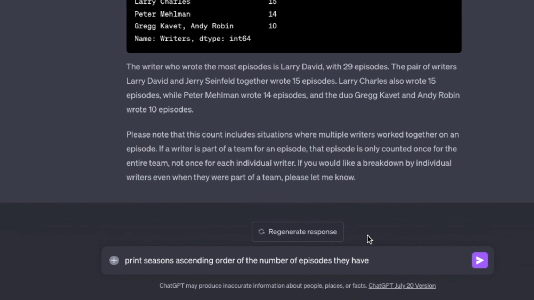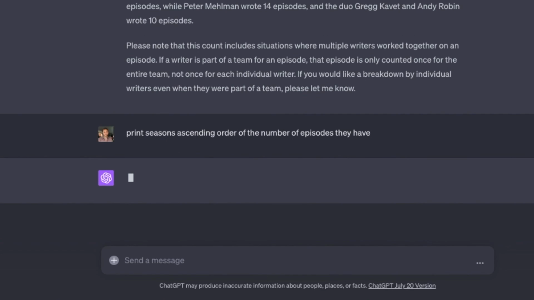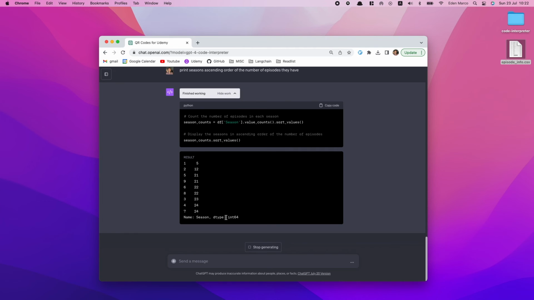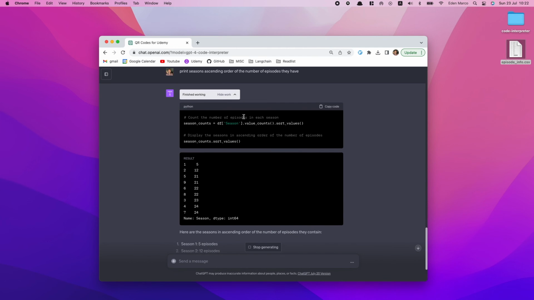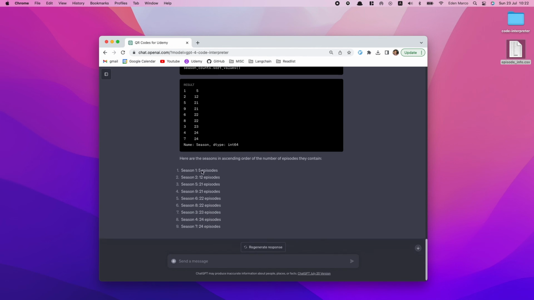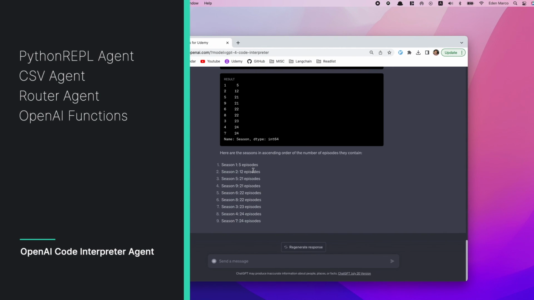Let's now write another prompt to the ChatGPT agent, this time to print the seasons sorted by the number of episodes that each season contains. If we click show work, we can see the pandas commands that it's running. We can see the result now, and at the bottom we have the final answer of all the seasons, sorted by the number of episodes they have, in ascending order.